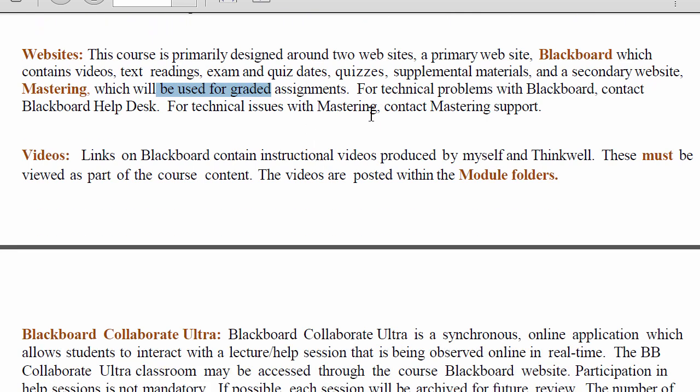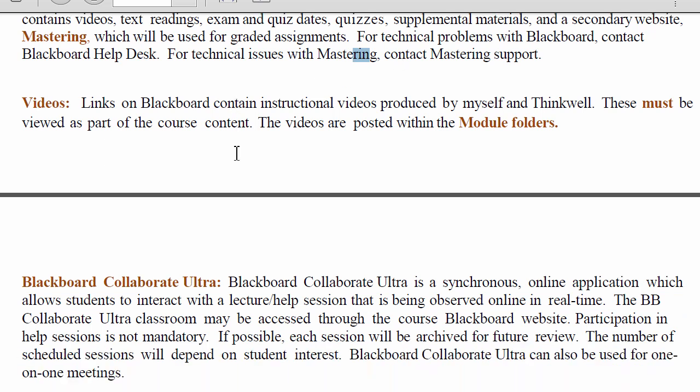If you have technical problems with Blackboard, contact Blackboard. If you have technical issues with Mastering, contact them. Again, I can't do anything with the technical issues. You need to contact support.